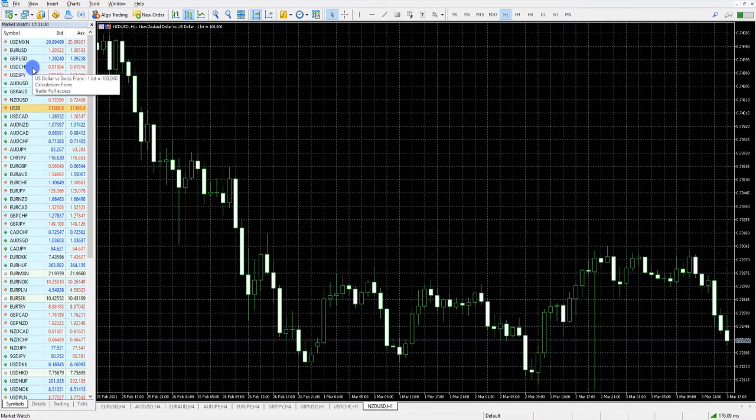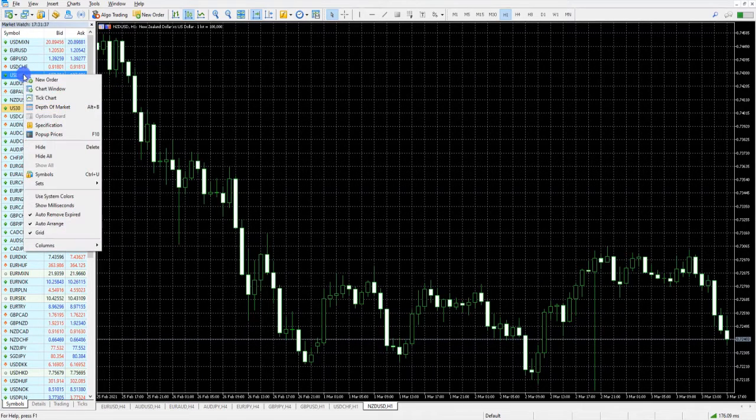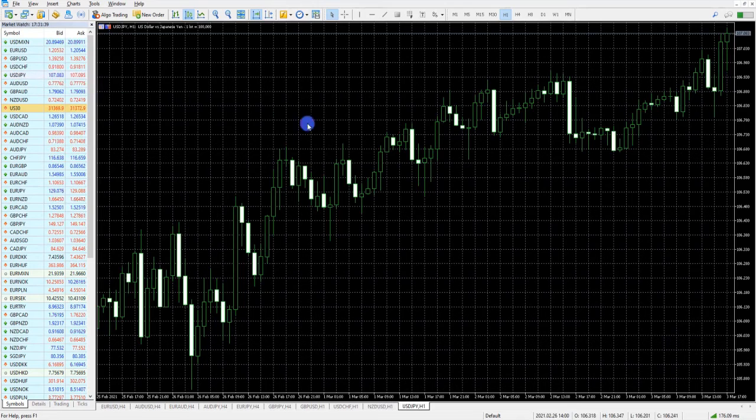Alternatively, you can use the Market Watch tab to open a chart. If we select dollar yen and right click on this, select Chart Window, and dollar yen will appear in our main window. To change time frame, you can select from the toolbar above.